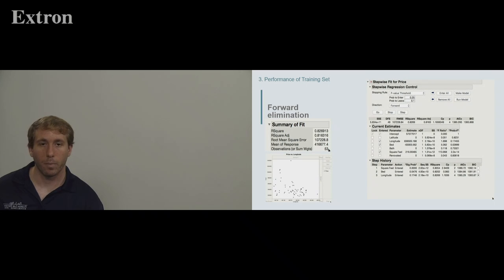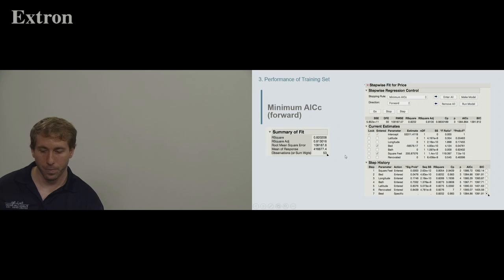Next, we made the forward elimination model. You can see that the R squared adjusted value is a little bit higher, 0.816, which means, at least initially, that it's a better model at predicting price. This model included longitude additionally, which we thought was odd at first, so we made a scatter plot of longitude and price, and you can see that as the longitude increases, the price decreases, which means that there's a linear relationship here, which makes sense why it would be included in the model.